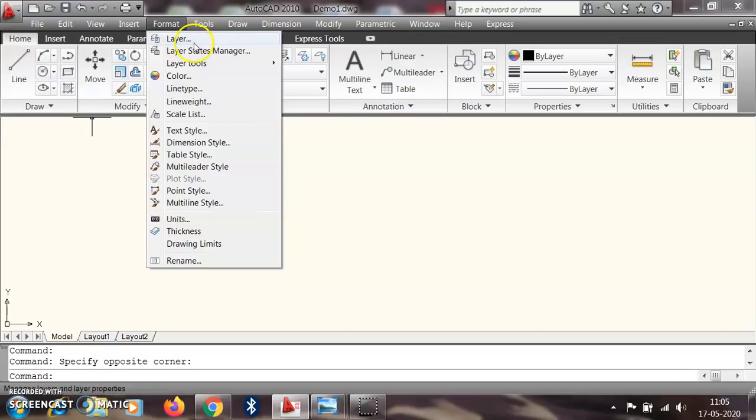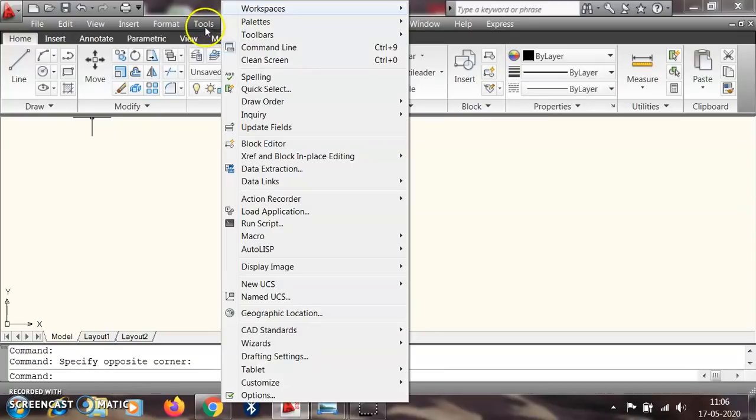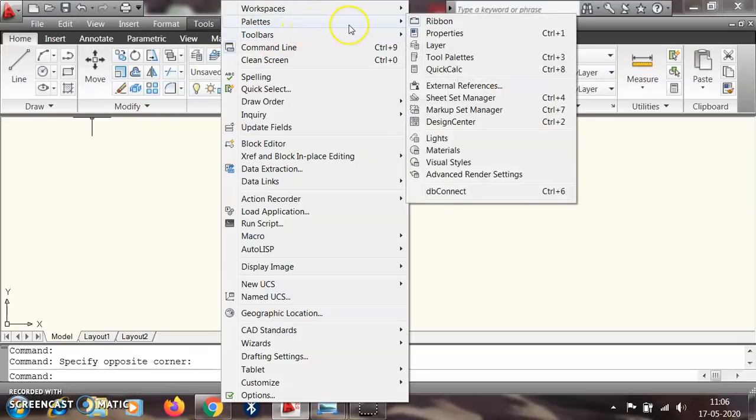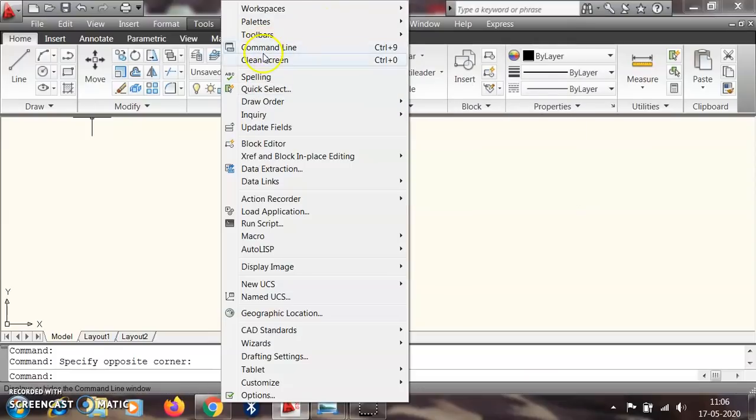So in Format: layer, layer status, layer tool, color, line type, line list, text style, dimension style, table style, multileader style, plot style, point style, multiline style, units, thickness, drawing limits. In Tools: workspace, palettes, toolbars. There are again sub-toolbars in front of this arrow. Okay, so a number of things are available here.